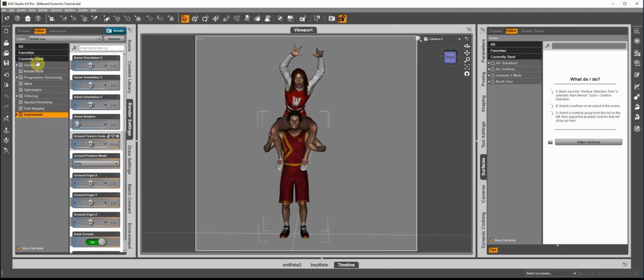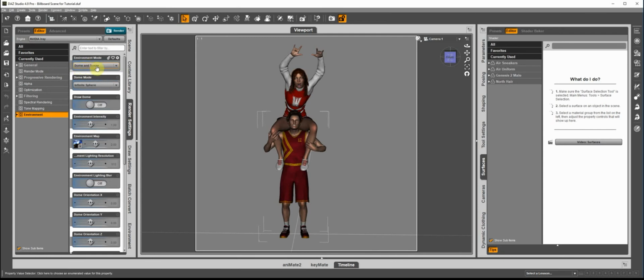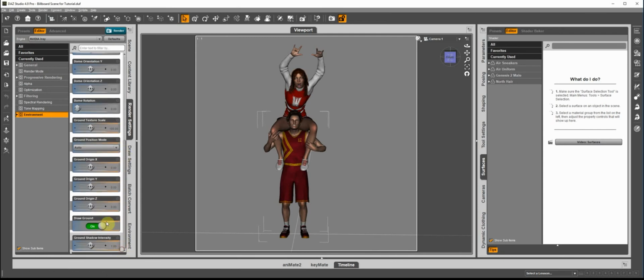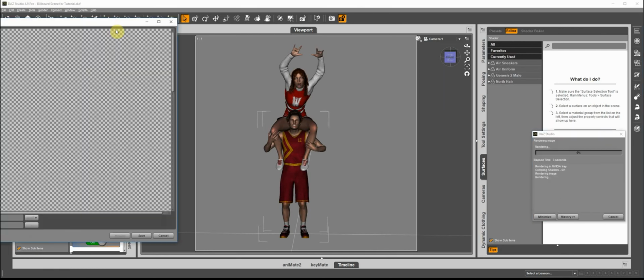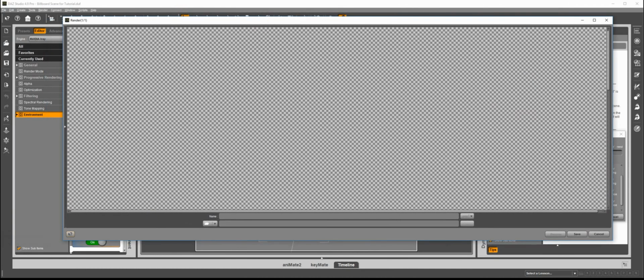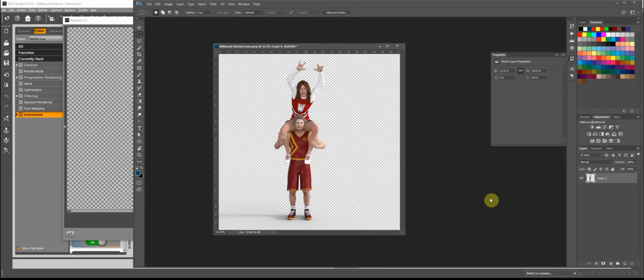Usually I like to render 2048 by 2048. I like to use iRay, and for environment I use Dome and Scene, and I usually leave the draw ground button on because that creates a shadow, and I like to make my billboards with a shadow. You don't have to have a shadow if you don't want to. So next we're gonna render. And once we have our render ready, we're gonna save our PNG file and take it into Adobe Photoshop in this case.